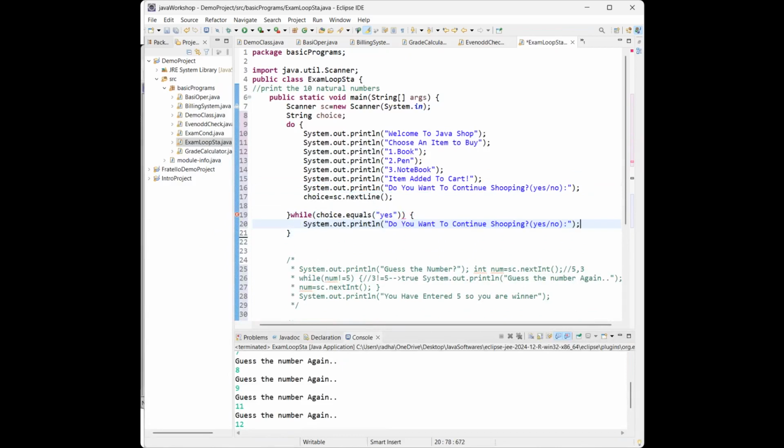The menu shows at least once now, even if the user says no later. After choosing an item, the program will ask if the user wants to continue. If the user types no, then the loop will stop. Is that correct? Yeah.